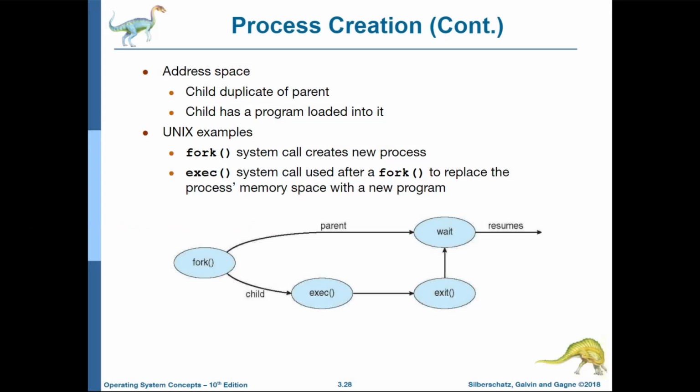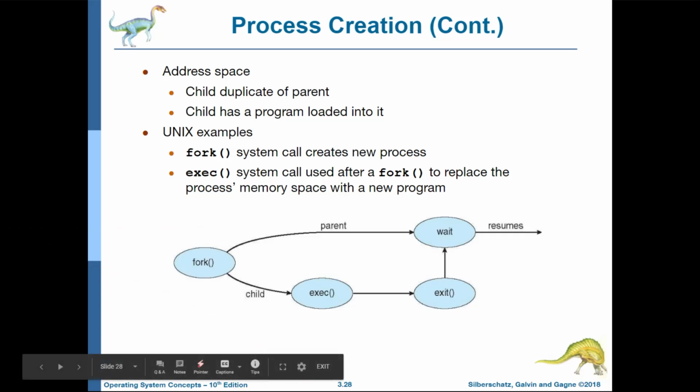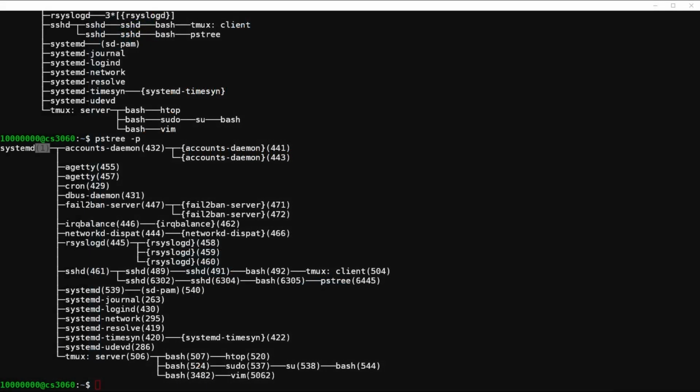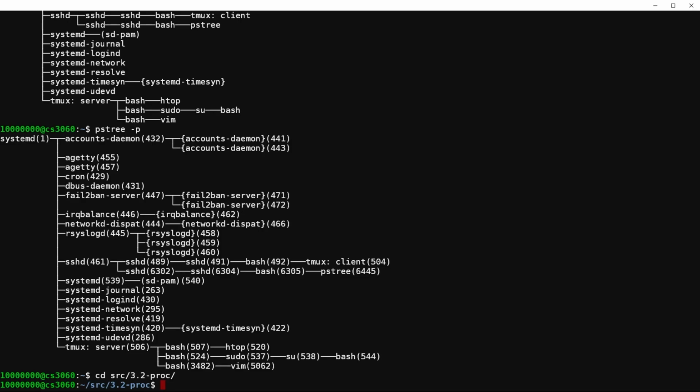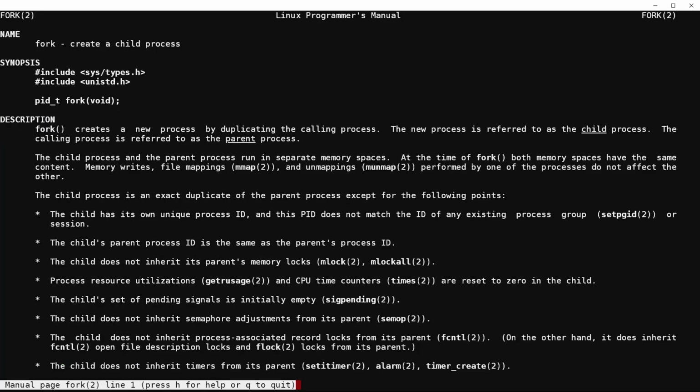Let's come back to our shell, and I'm going to go into a directory here, and I'm going to create a program. First, before I go into the program, let's take a look at the fork API.